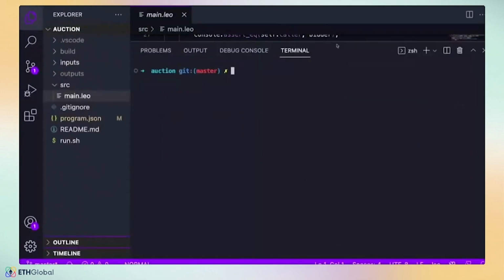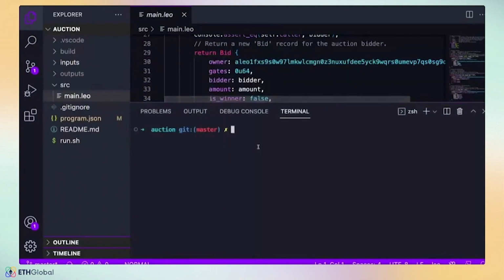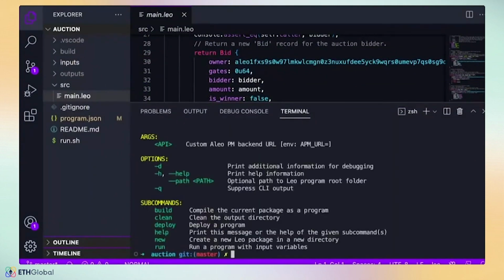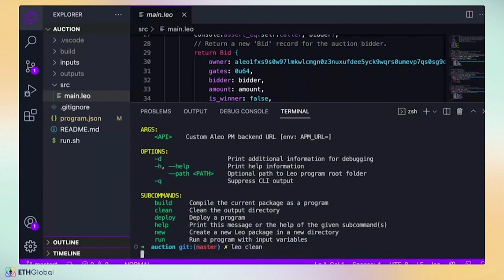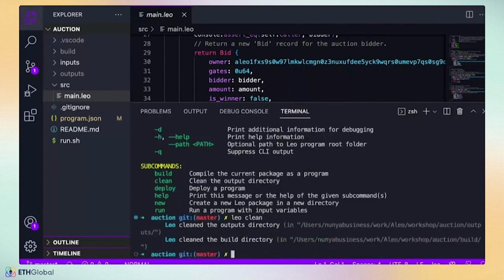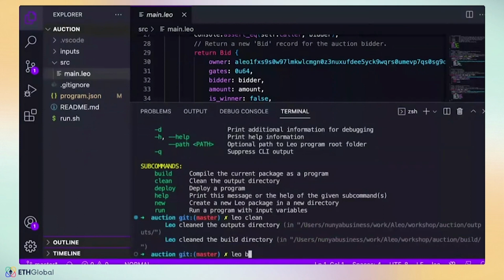Okay. All right, cool. So Leo provides a CLI. There are a couple of commands that you can employ. Leo new essentially initializes a new directory with a new Leo project for you with some templating. We won't need to use that for now. So what we're first going to do is do Leo clean. So I'm going to clean my old build. I'm going to do Leo build.